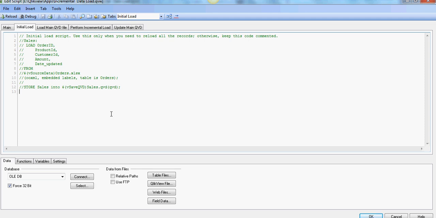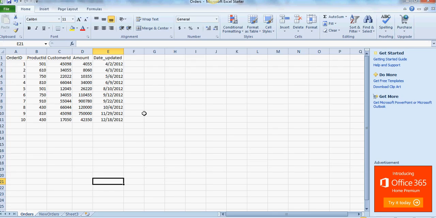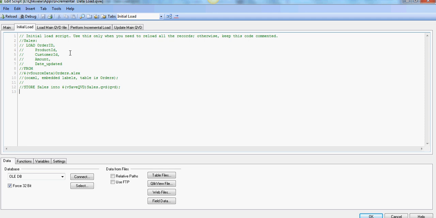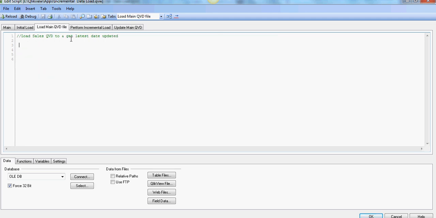Now we're going to test what needs to be done if we add records or update records. For that, we're going to go to the second step, which requires first to load the original QED and extract the date updated, which is the column we've been using. This is going to be the key column to determine the number of records to add or update. So going back here, I'm going to go to the second tab.